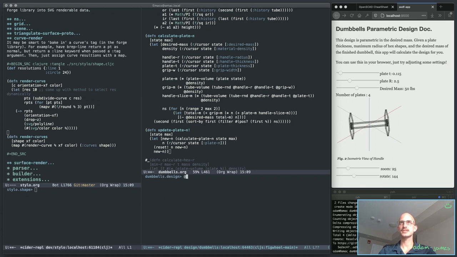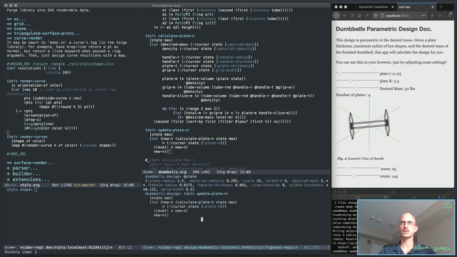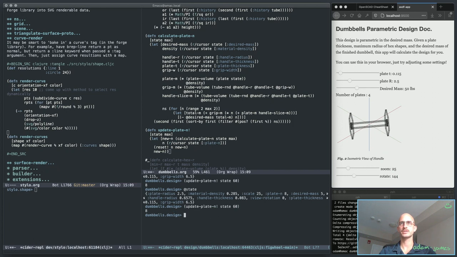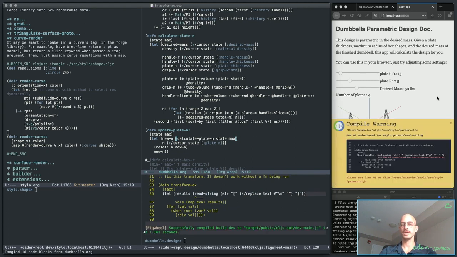Okay, at state currently not broken. Let's now update plate N with the current state. Okay, if I at state now, plate N is now 8. If I update it again, it's still 8. Okay, this is looking pretty good. Maybe that was the only problem. How great would that be?